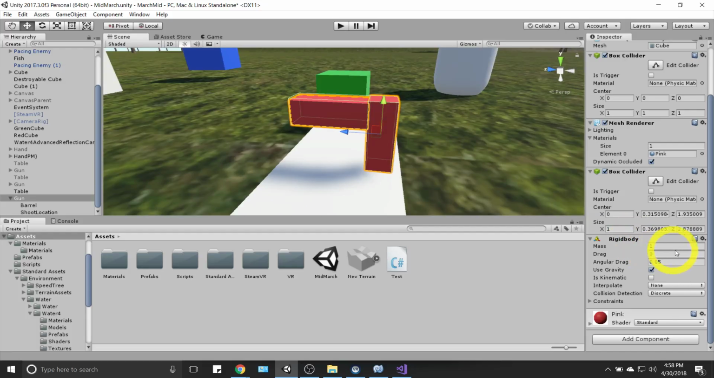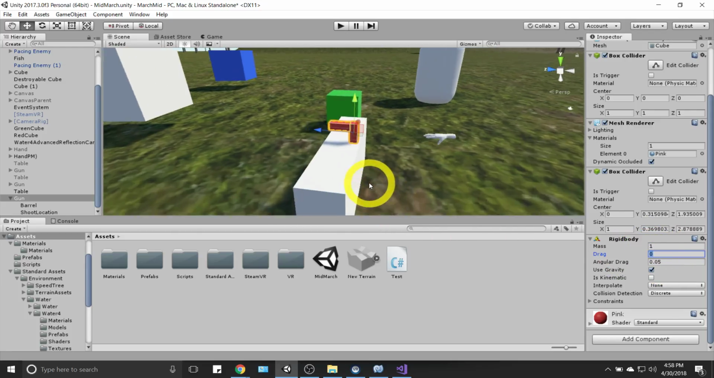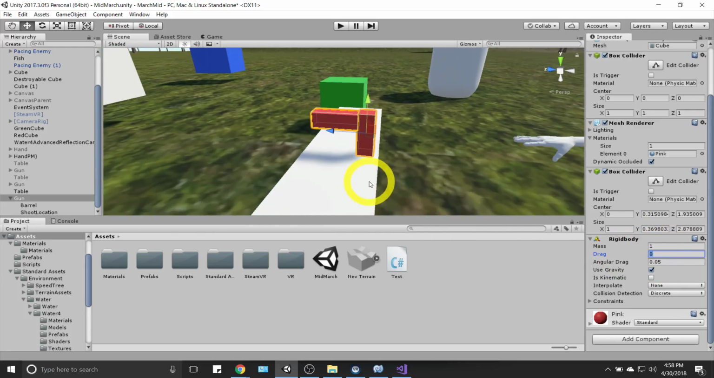Some of the properties include mass, drag, angular drag. Mass, self-explanatory, is going to help determine the weight of the object. The drag is going to refer to its inertia. The object being heavier may help determine inertia, but drag will actually add resistance to the object. It'll be like adding friction to the object. And if you make this high enough, it can actually resist gravity.